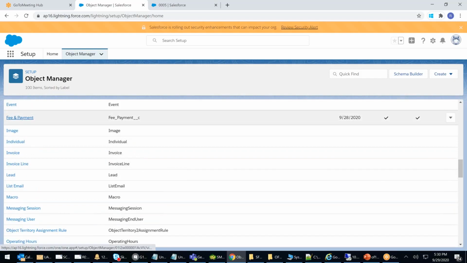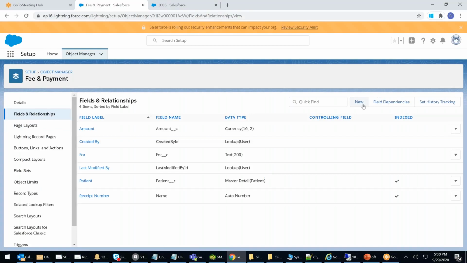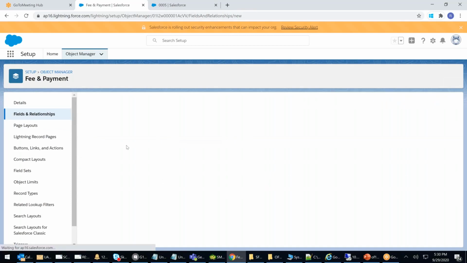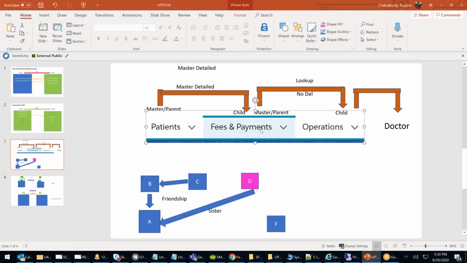I click on fees and payment. I click on field relationship. I click on new. You see that the roll-up summary button is deactivated. Why? Because fees and payment is the parent for operation, but the relationship is what?